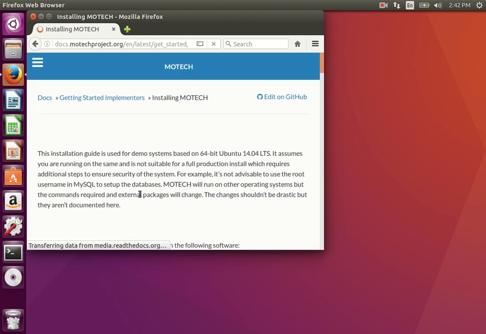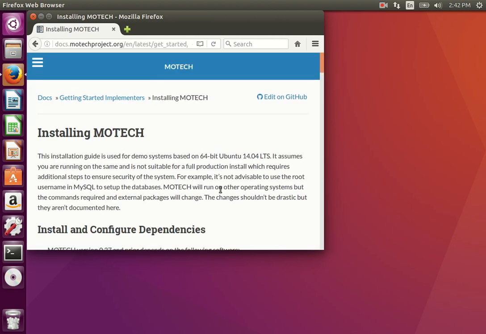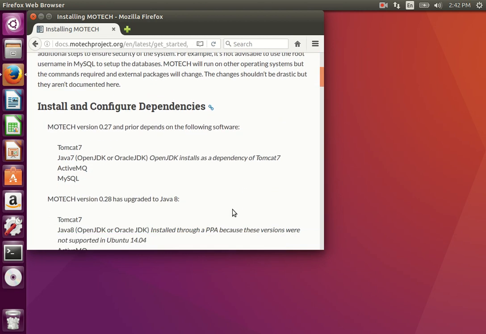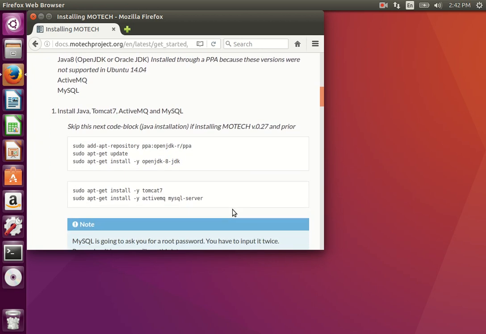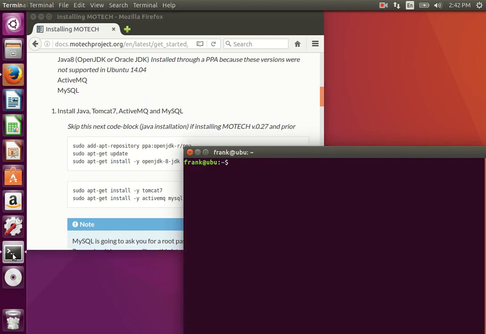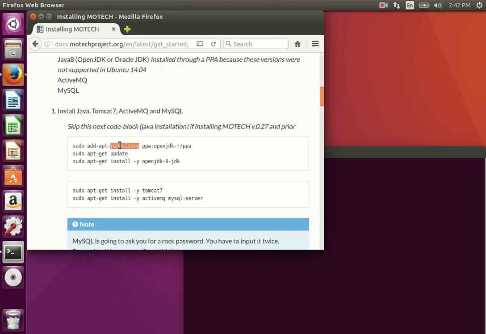Note that it's pointing to docs.motechproject.org, and then installing MOTECH in the getting started implementers section. It's going to be listing command line actions. So I'm going to start a command line right there, and I'm going to triple click each line and then middle click it into the terminal, and that should do it. Let me see.